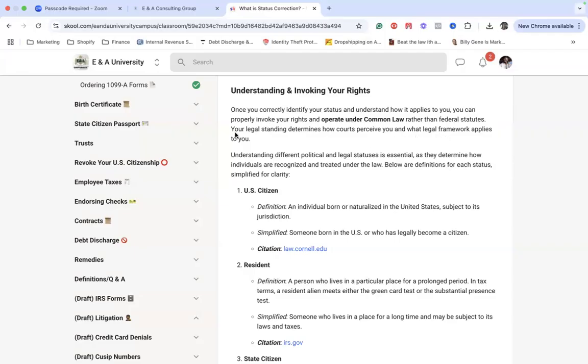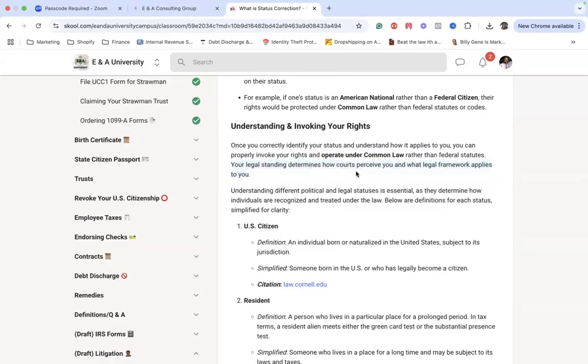And this is why I was explaining to you earlier, your legal standing determines how courts perceive you. You got to challenge the jurisdiction. Figure out how are they operating? Because if they're operating under a certain jurisdiction, then you challenge it. Because if that jurisdiction does not align with your status, then you don't need to be there. That's end of story. You understand? And that's how it works.